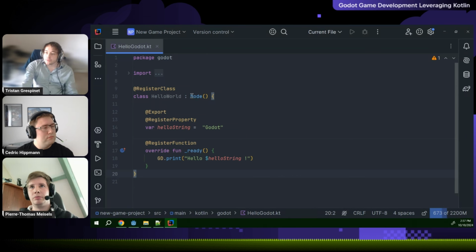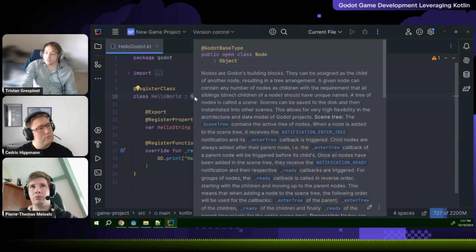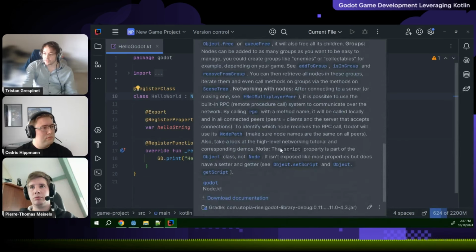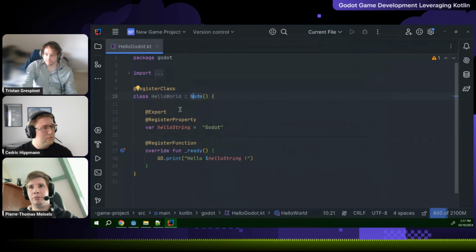So you also have the whole documentation available directly in Kotlin as well. So if you have doubts, you don't need to visit it. You can just check here.